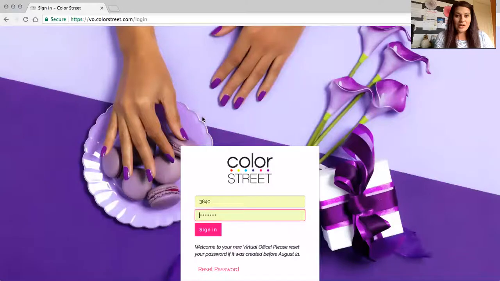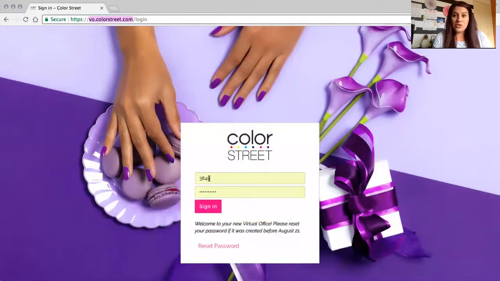And we'll go over logging in. Okay, so first things first, if you joined prior to August 21st, you're going to see a message when you come to your virtual office. And if you haven't received the email with the new URL, it is vo.colorstreet.com. That is the website that you're going to type into the URL. When you come to this landing page, you're going to leave the user ID and password blank, and you're going to click on Reset Password if you had an account prior to August 21st.